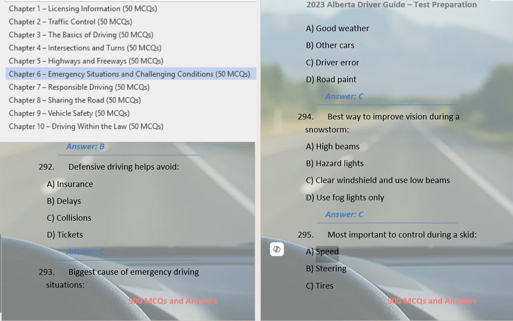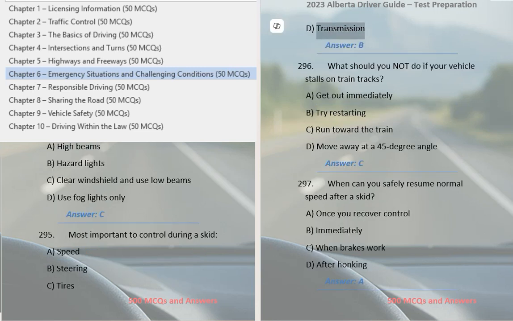Most important to control during a skid: A. Speed. B. Steering. C. Tires. D. Transmission. Answer: B.